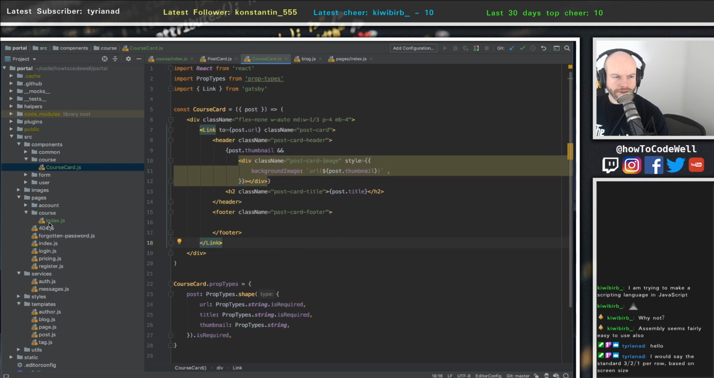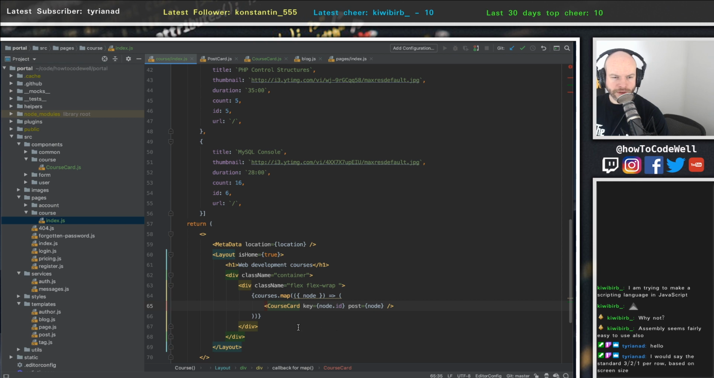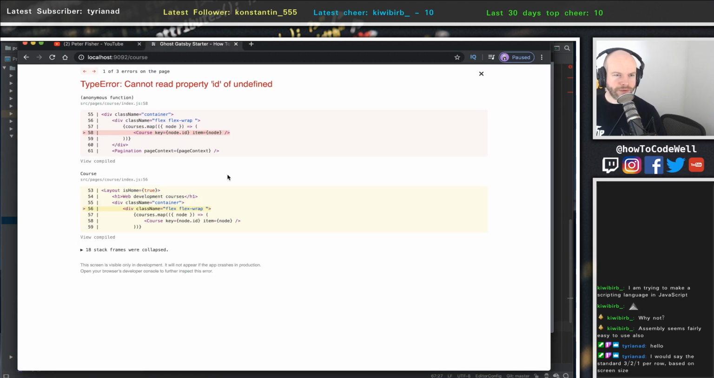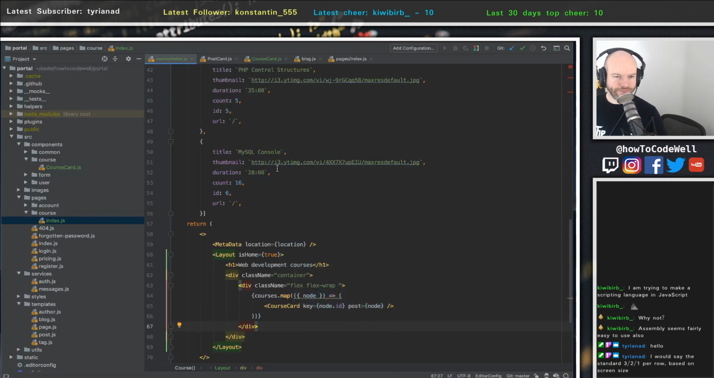Okay, cool. So what we're doing here is looping through, and we're running the course card. Can I see what this looks like? Cannot read property of ID of undefined. Oh dear.